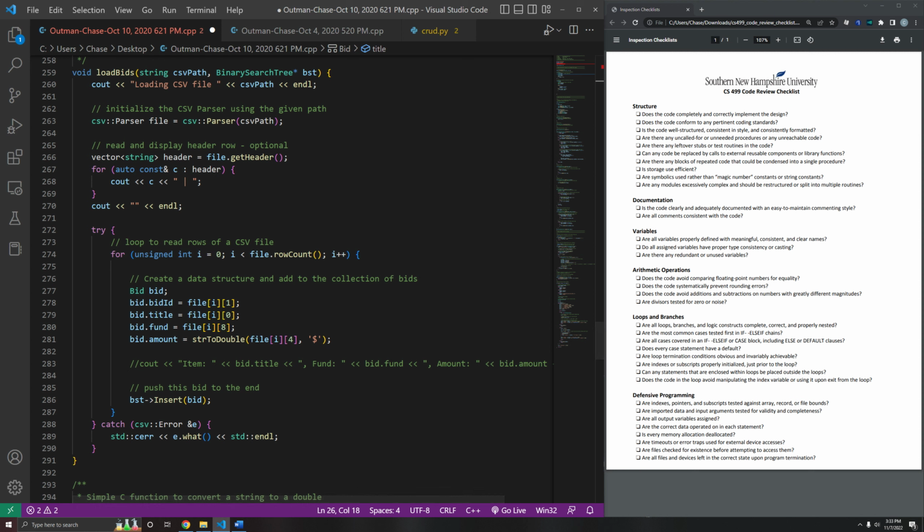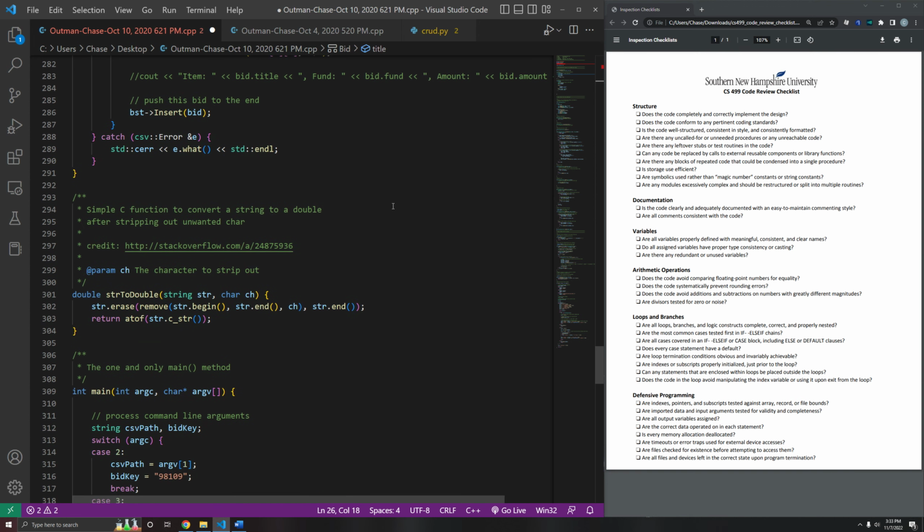Alright, so next is documentation. So is the code clearly and well documented with easy to maintain comments? Yes, all the comments are explained well and kind of demonstrate what the code is doing and are consistent throughout the code. Alright, next is the variables section. Are all variables properly defined with good names? Yes, all variables have clear and consistent names.